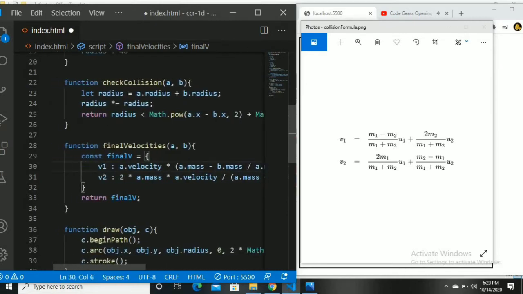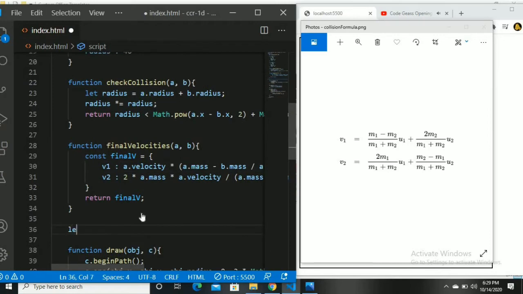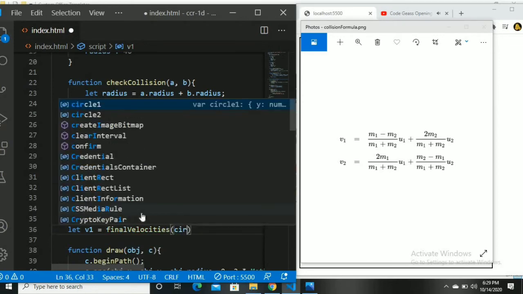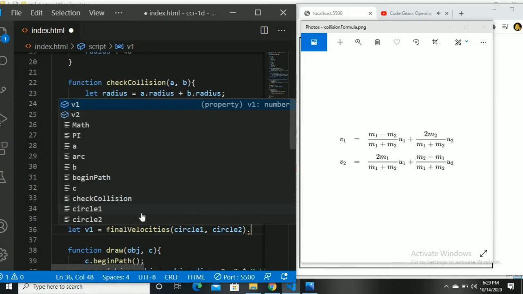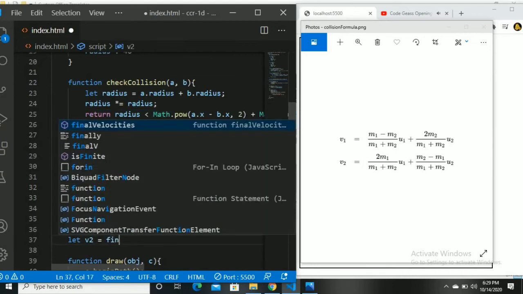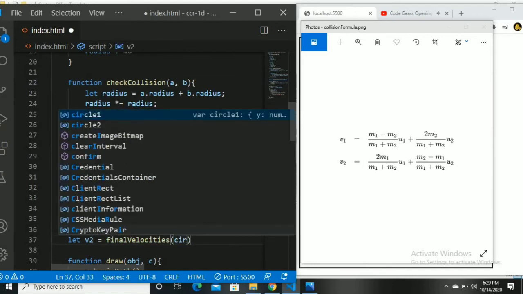So giving formulas is over. Let's use those formulas. Let v1 is equal to final velocities which takes circle 1 and circle 2. The v1 stores the final velocity of the x value of circle 1, and let v2, this v2 stores the final velocity of circle 2.